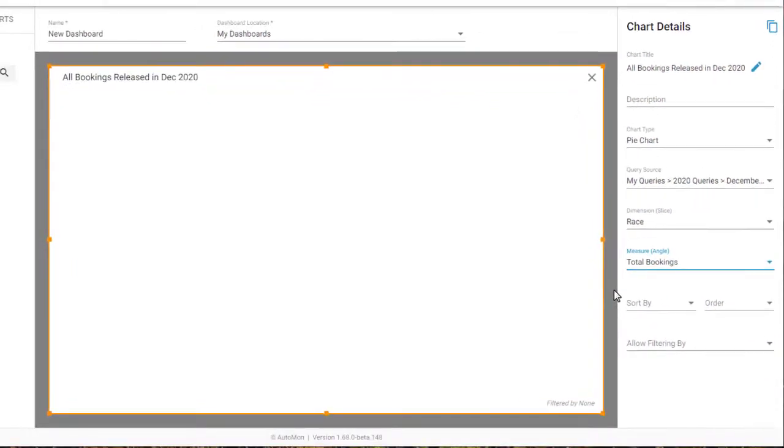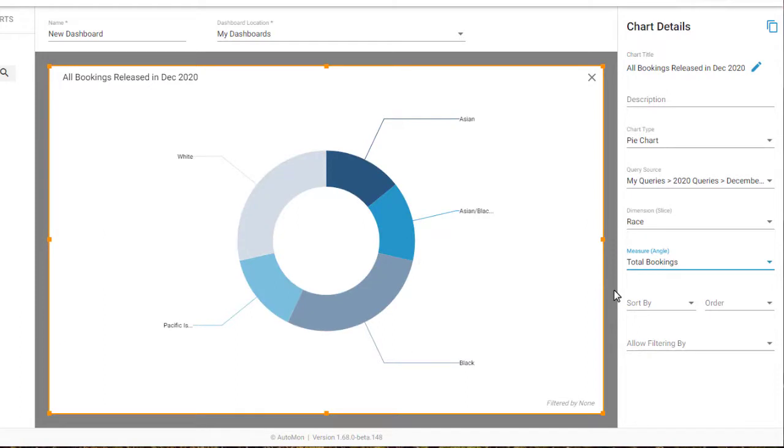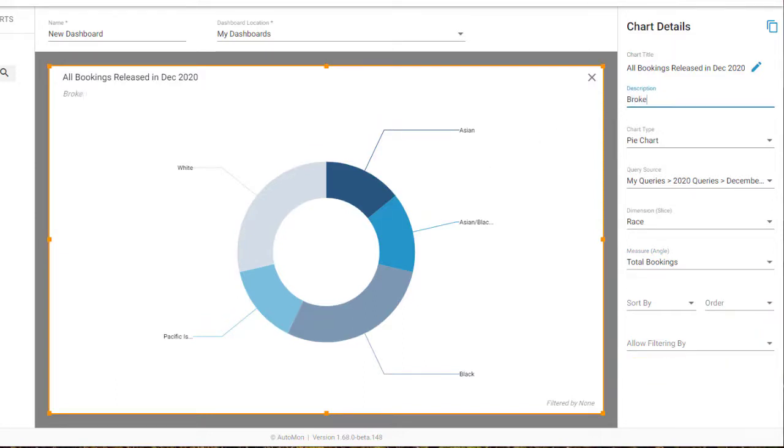Notice how AIMS has started drawing the chart and populating it with the data records from the bookings query. I can hover over the chart to see the breakdown of bookings for each race. I can choose to apply some sorting and filtering, but it's not required. And now I'm going to add a description that explains what this chart is showing.